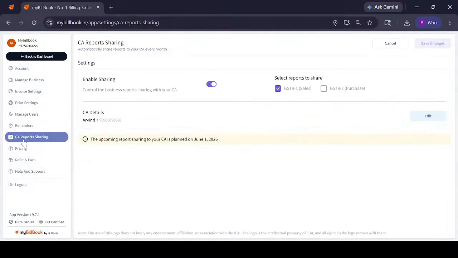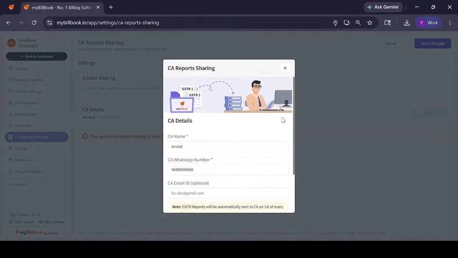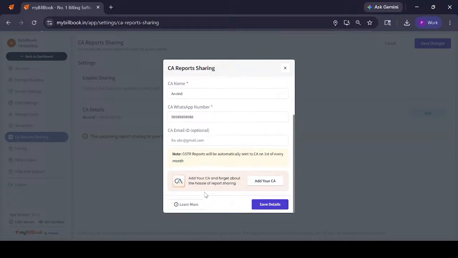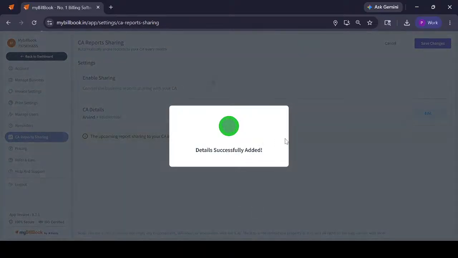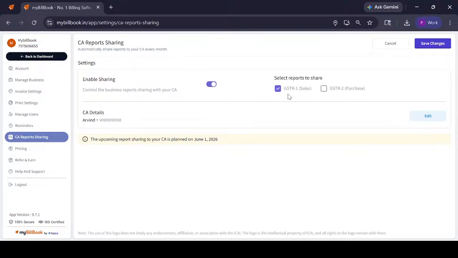Next and last is CA report sharing. First thing, it has to be enabled. Click on edit. You can add the CA's name, WhatsApp number, email ID, and GST reports that will be shared to the CA on the first of every month. Save details. Once the details have been saved successfully, we'll have to enable this. If you would like to share both of the reports, that can be shared. And if you want to share only one of the reports, that also can be shared.